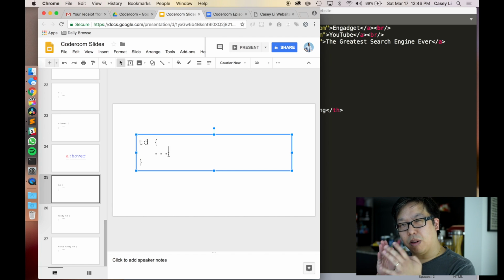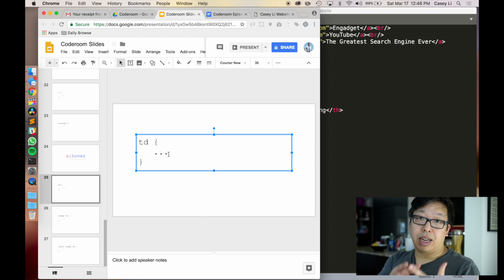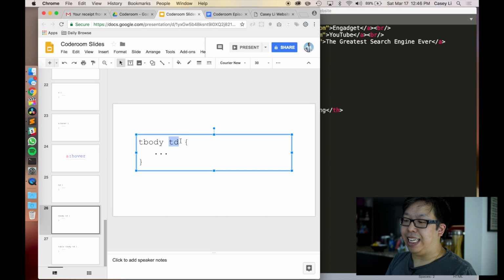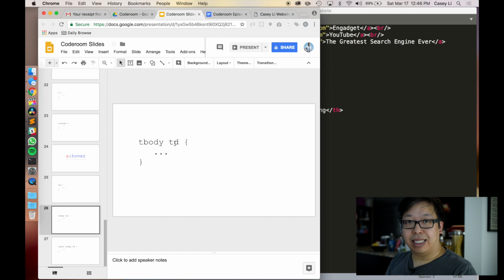But now let's say we want to be more specific and say only TDs that are within another element. The way you do that is you prepend the outer element and then separate it by a space. Now the space is very important. So what this says is any TD that is nested inside a T body, apply these properties. Now, it doesn't have to be a direct descendant. It's just any TD that's within a T body, no matter how deep it is.